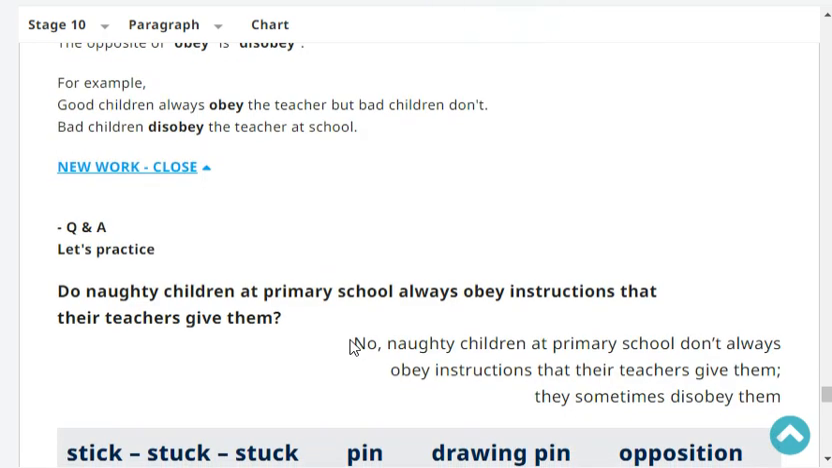Let's practice. The naughty children at primary school always obey instructions that their teachers give them. No, naughty children at primary school don't always obey instructions that their teachers give them. They sometimes disobey them. Very good.